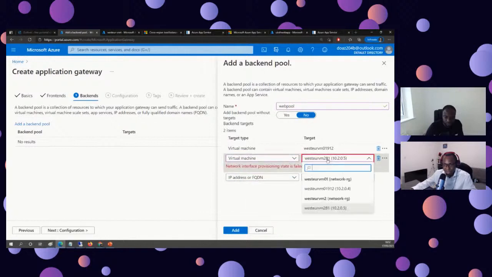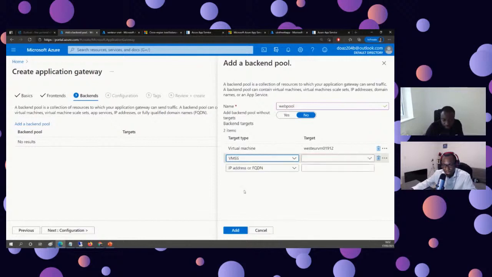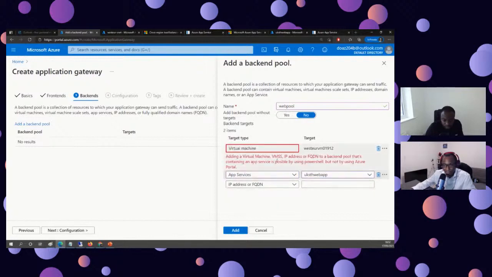So, okay. That's probably why that was failing, because this virtual machine seems to be unstable. Okay, let's remove this virtual machine. Let's go to add an app service. I have a few app services lying around somewhere, so I'll add the app service there.